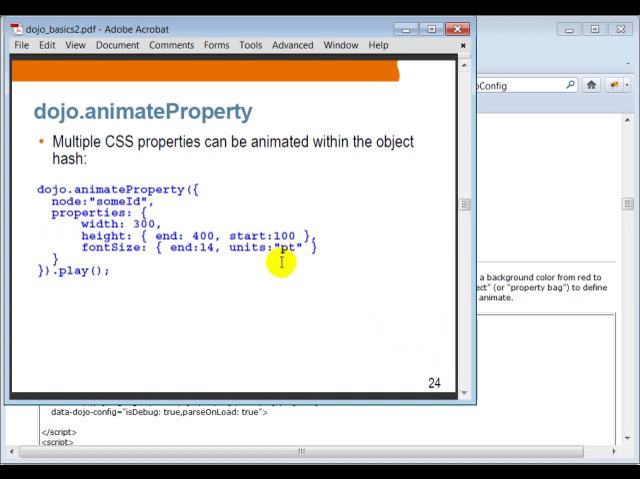This is a case where you have multiple CSS properties. Here I'm changing the CSS properties of this target node of some ID, width of 300 pixels, and I'm also changing height and font size.